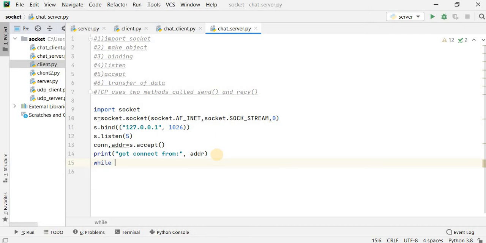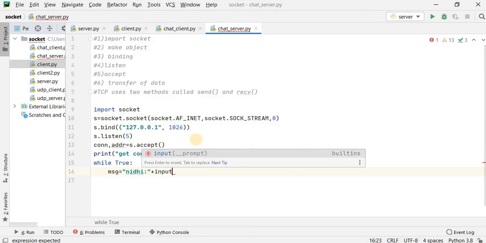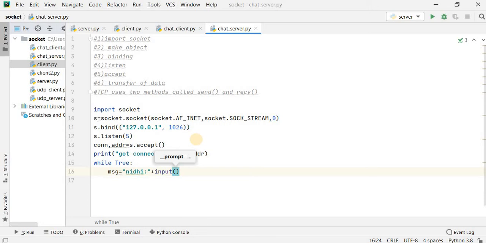Then you have to assign a loop. This loop will run until the termination of the connection. So after the connection is established, my loop will be initiated because we are creating the chat for an infinite number of times. So message. In the message variable, I have to indicate two users. The first one is Nidhi and the second one is Anshika. So Nidhi is the first user, and concatenating the string, and for reading from the command line you have to use the input method.